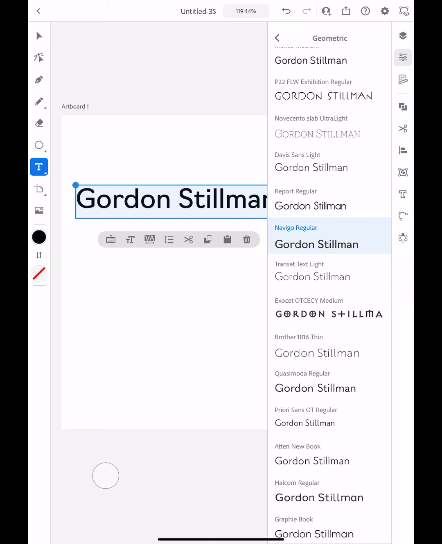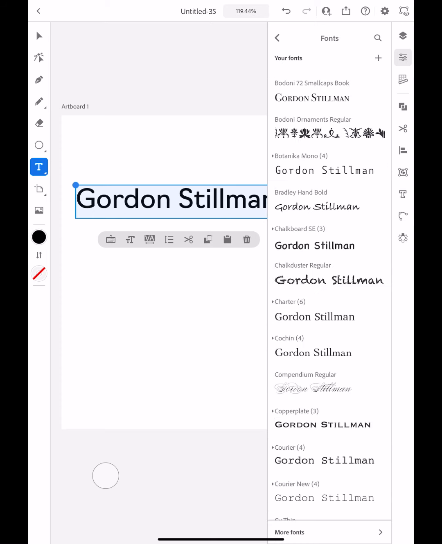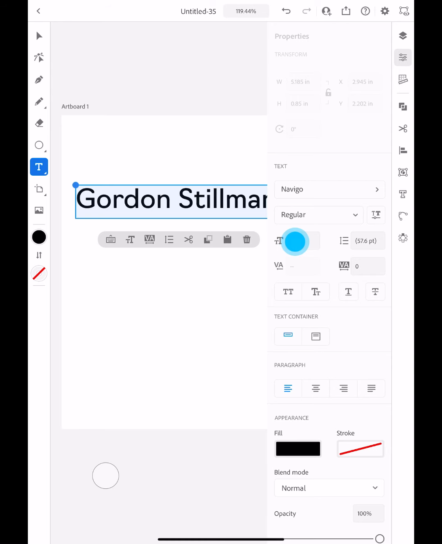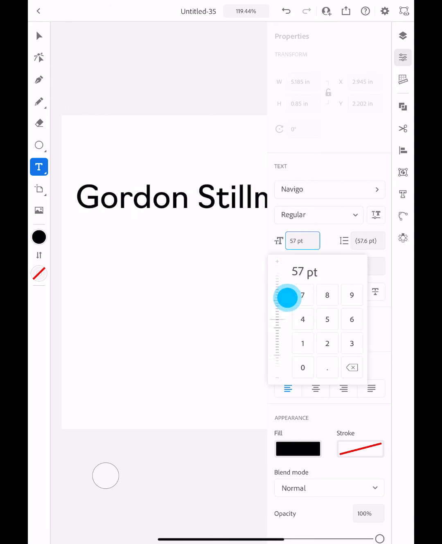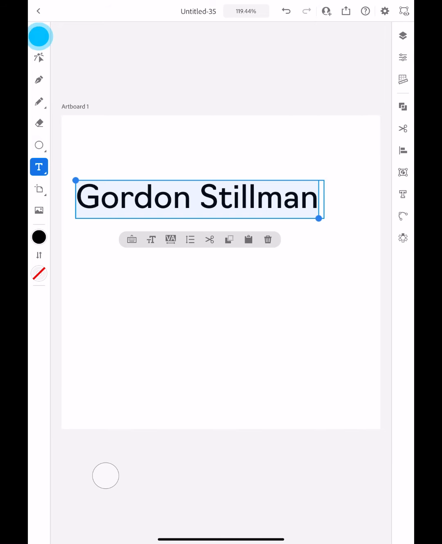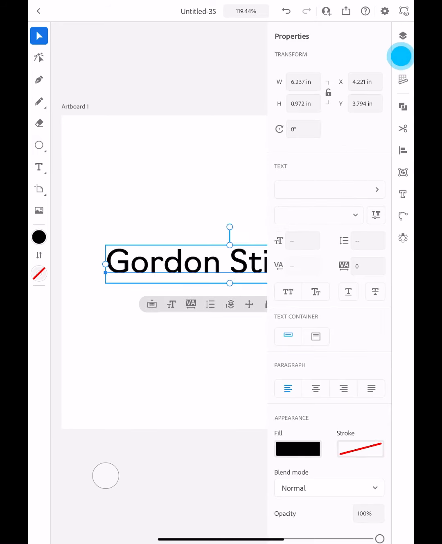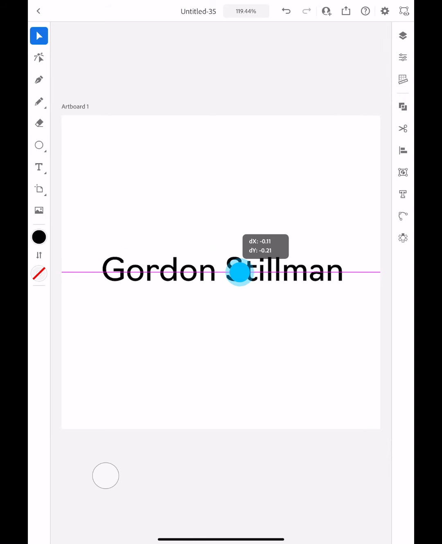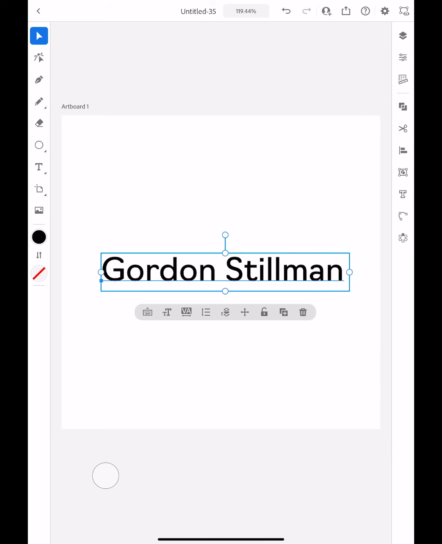And there are going to be overlaps, right? There might be a font that's both geometric and clean and will be in both of those areas. I can then change the size. I think it's convenient to use the slider on the left here rather than typing in a specific number. And then, of course, you can close the properties panel and move it around however you want. That's the basics of choosing fonts and laying out text on the iPad.